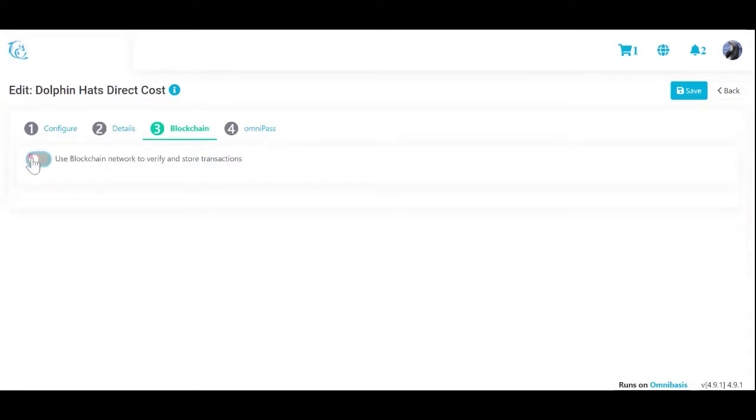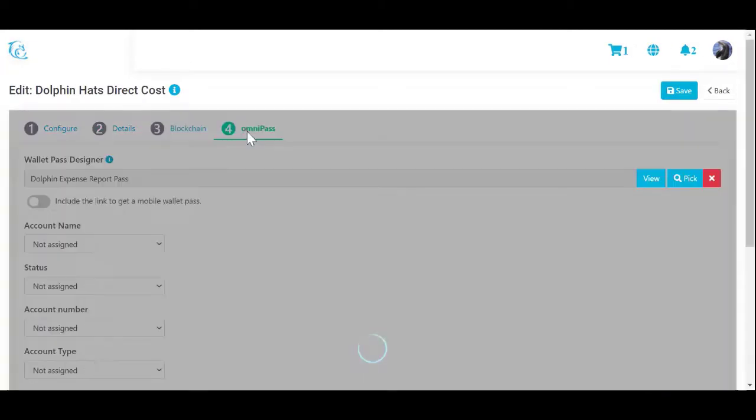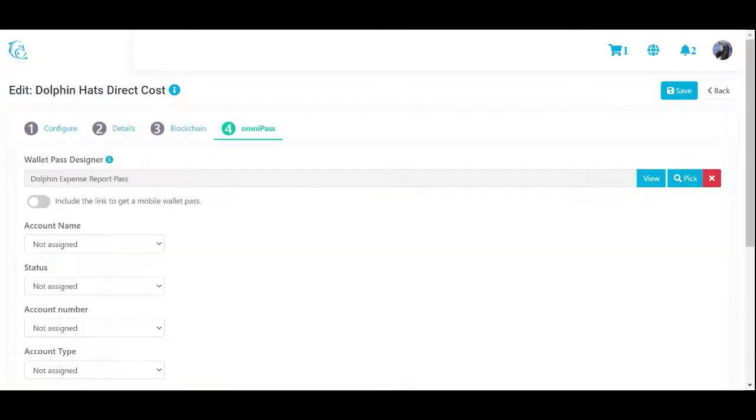Lastly, we will connect our account with OmniPass to allow us to download and install a Mobile Wallet Pass to keep up to date on changes to our account. Before connecting to OmniPass, we need to design our mobile pass. A detailed how-to tutorial is available to help you learn how to design a mobile wallet pass.